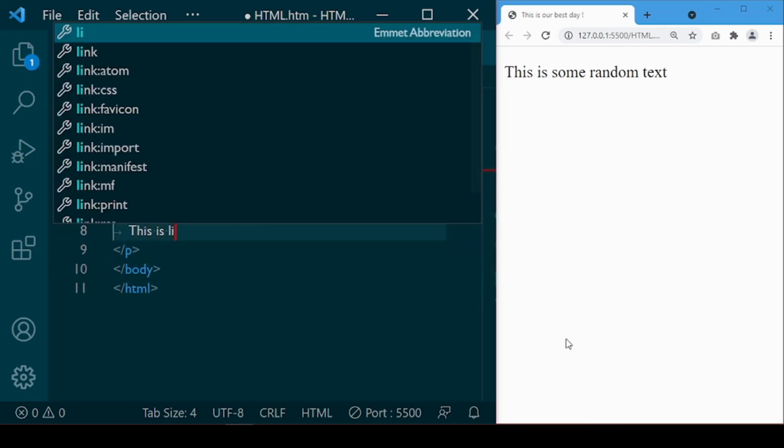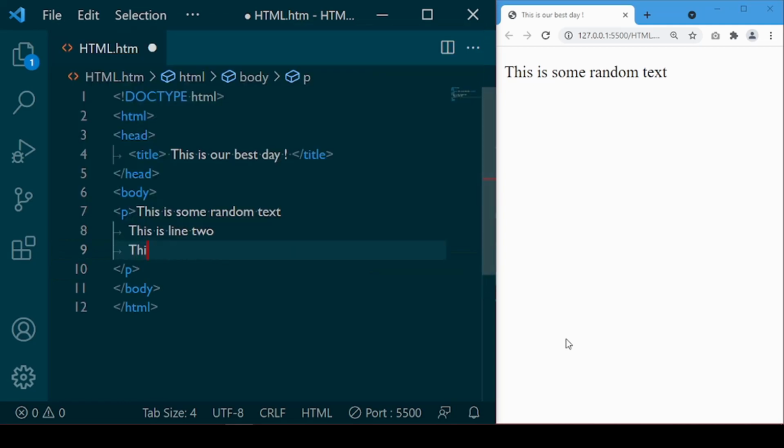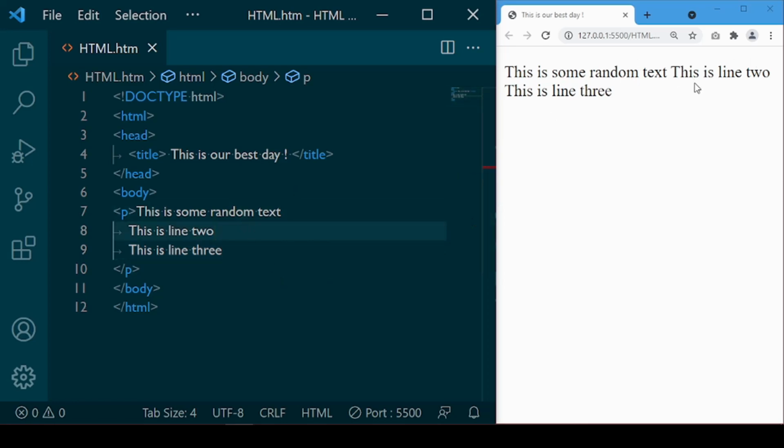Oops, let's do something else. This is line 2 and this is line 3. Alright, I saved it and it doesn't look the way that I've entered it in the browser. If you want to bring a line to the next line, you need to use the BR tag, which stands for break. That brings the sentence after it to the next line. Let me save it. You can see the next two sentences have been taken to the next line.